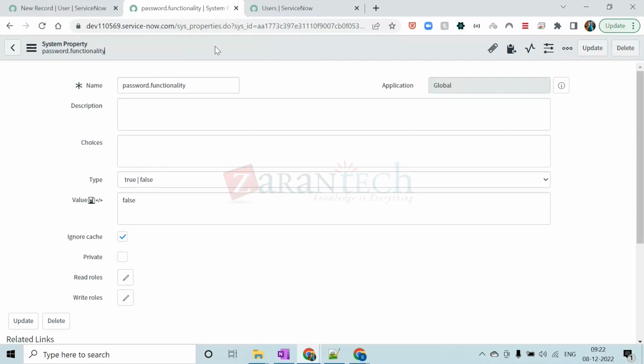Now, there are also two things in this system property, and it is a best practice. ServiceNow recommends this: don't do anything manually or hard code anything. Whatever you want to do, do it using a system property.